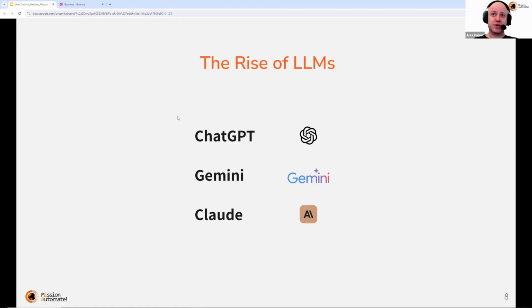The first one on the market that had popularity was ChatGPT. It really transformed the AI space, got a lot of attention and users. And then following that came, I think actually Claude was the second one that was released. Claude is an LLM that comes from a company called Anthropic. This is their logo here.